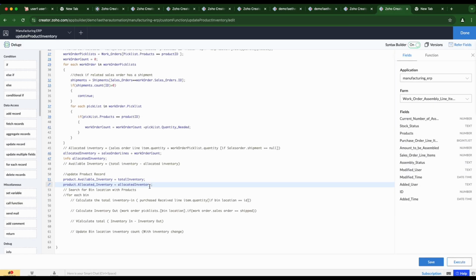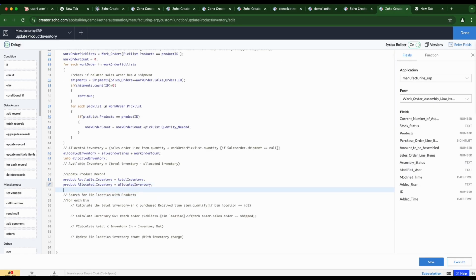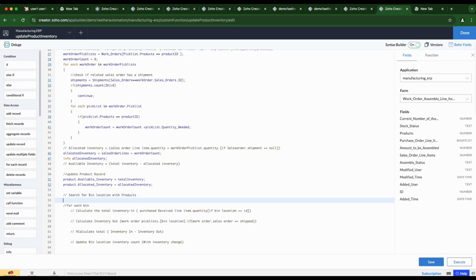However, we have these bins, right? And this bin location, the amount used in a bin is dependent on the work orders related to it. So we're going to start out by searching for bin location.